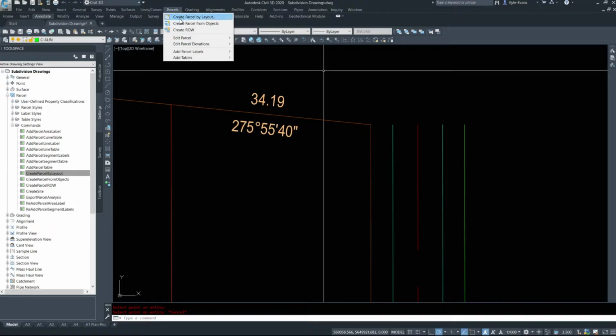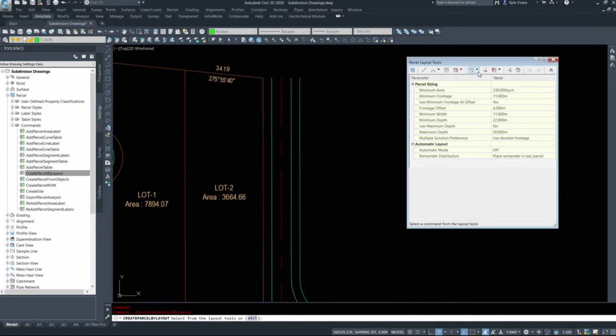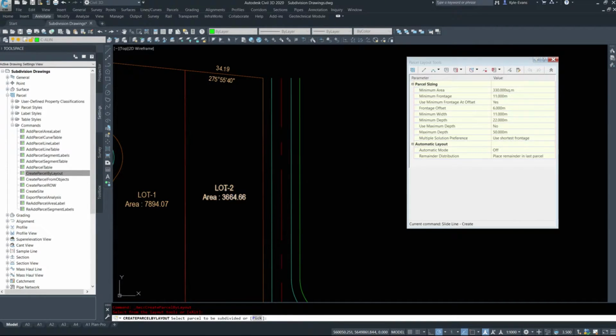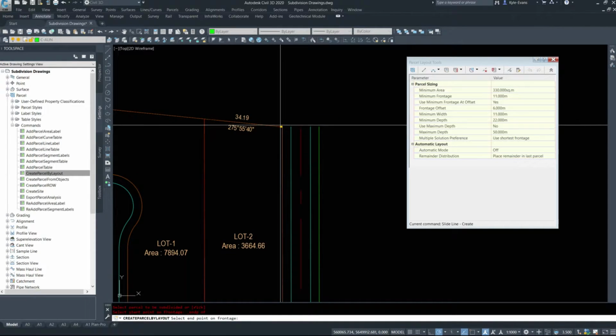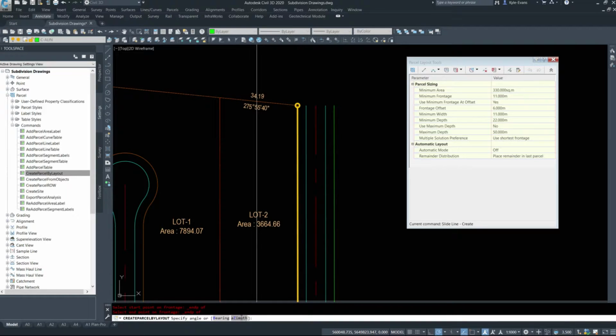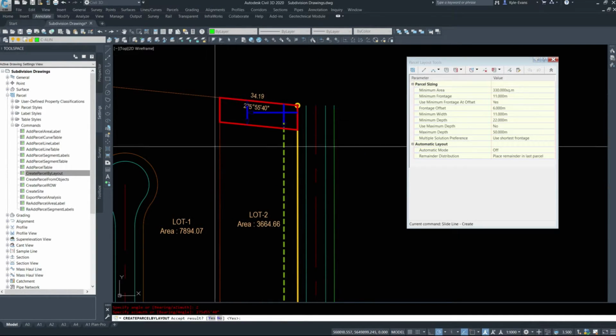So now I can come back into parcels, create by layout. Go back into my slide line create. Again, all this has to be set up again. We'll hit OK. I want to design from here to here. And I'm going to type in my azimuth of 275 degrees, 55 minutes, 40 seconds. So if we look at my command line, 275D, that's for degrees, 55, 40 with the quotation marks. And then I'm going to hit enter, and Civil 3D will draw that in.